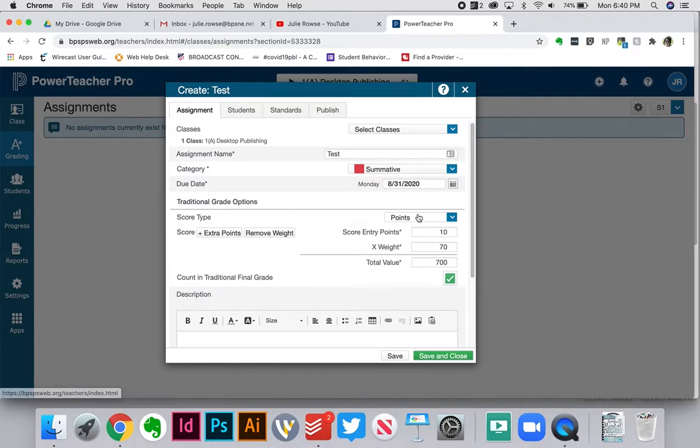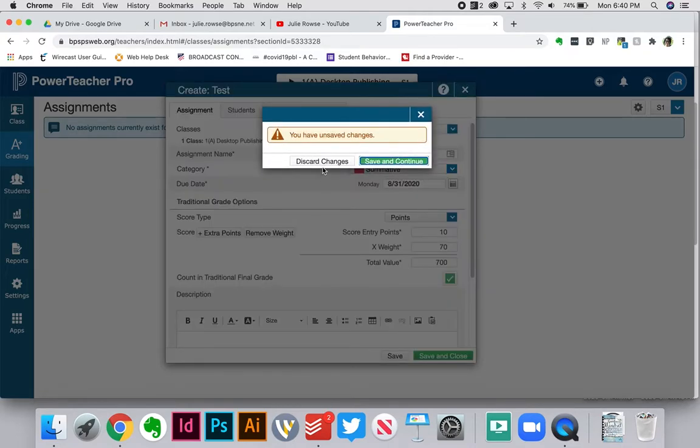If I go to summative, for some reason it adds this 70% weight to all of my summatives. And I am not sure why, because the categories, like I said, are already weighted. So how do I get rid of that so that I don't have to remove weight every single time I enter? That's what I'm going to show you. So I'm going to X out of this.